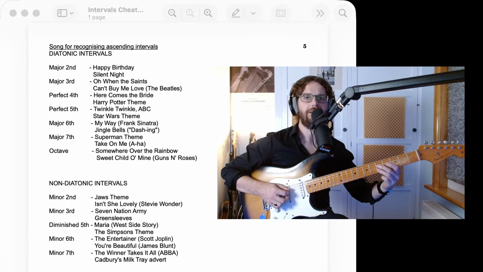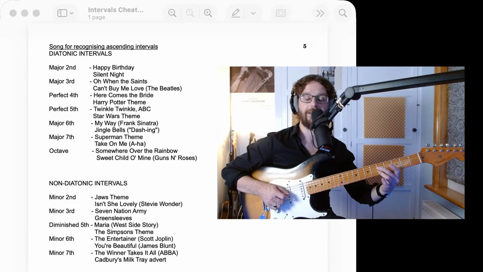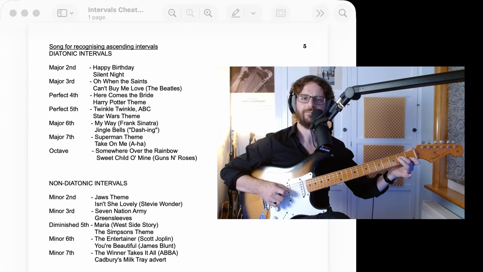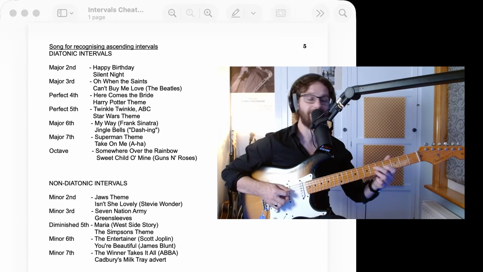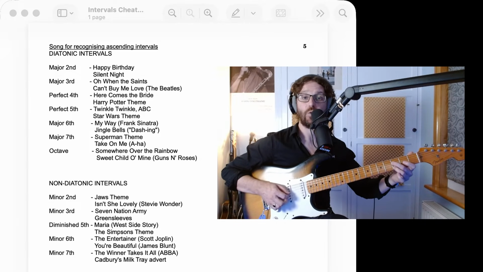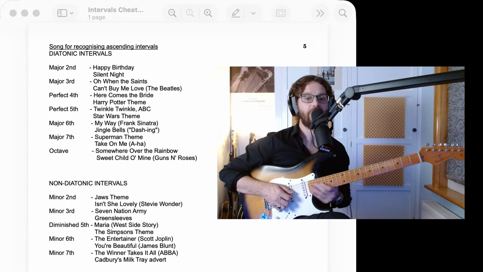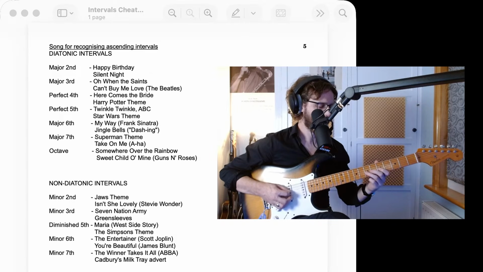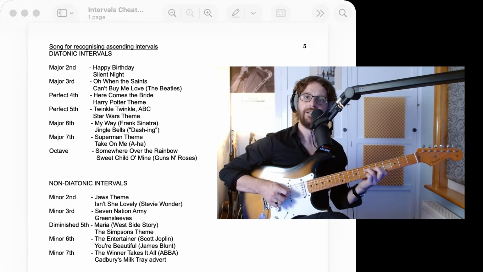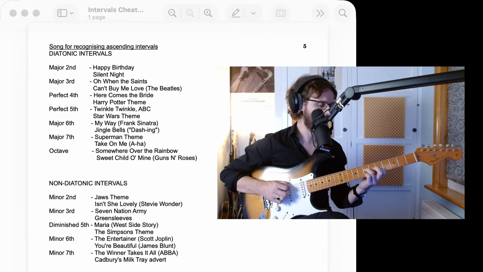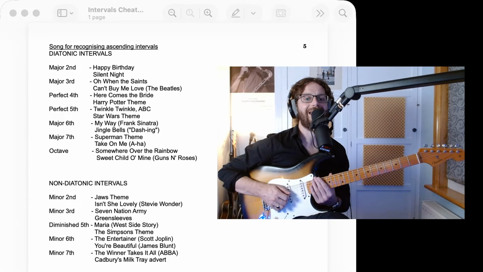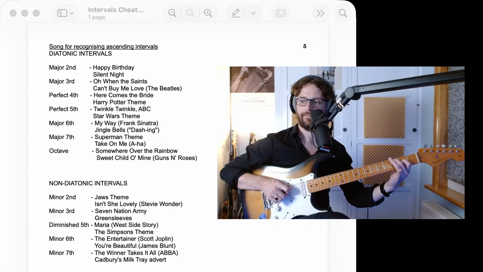And now the end is near. My Way, Frank Sinatra. Or you can also play that blues turnaround. Those are all major 6ths. Number 9 was a flat 3rd. Green Sleeves. The important bit being it's a minor sound. Number 10 was a major 3rd.